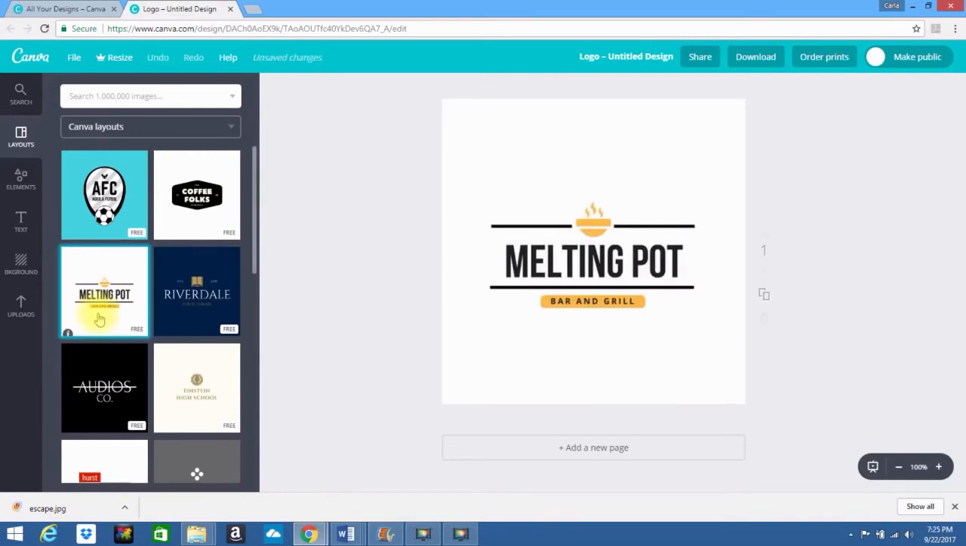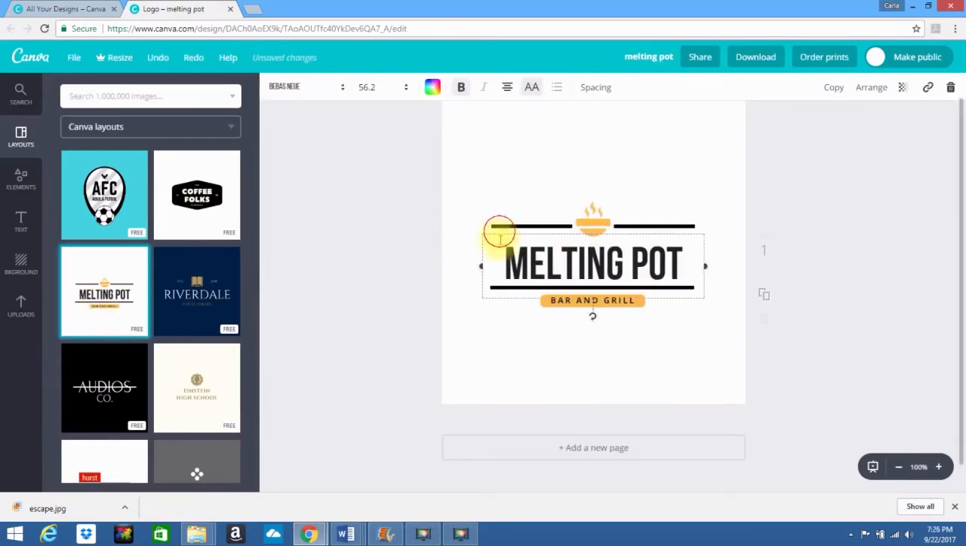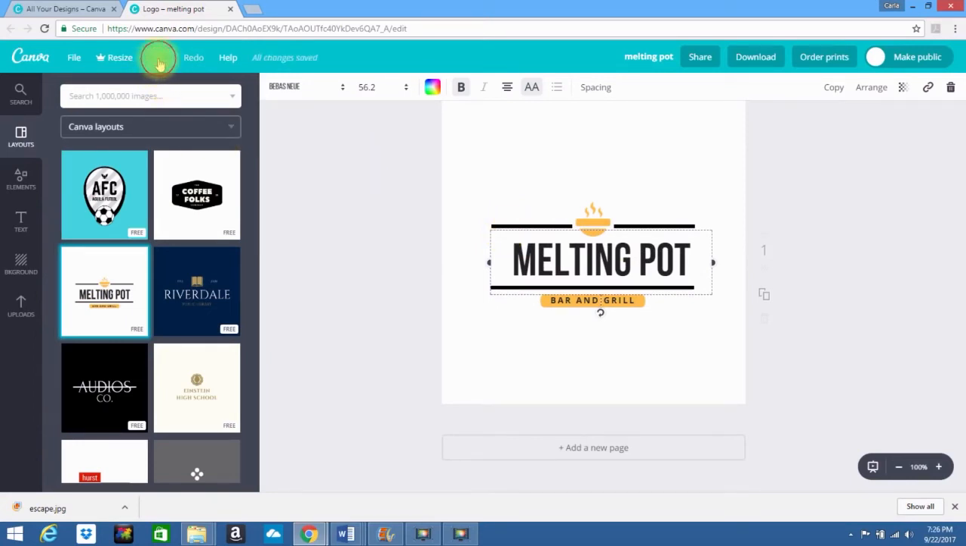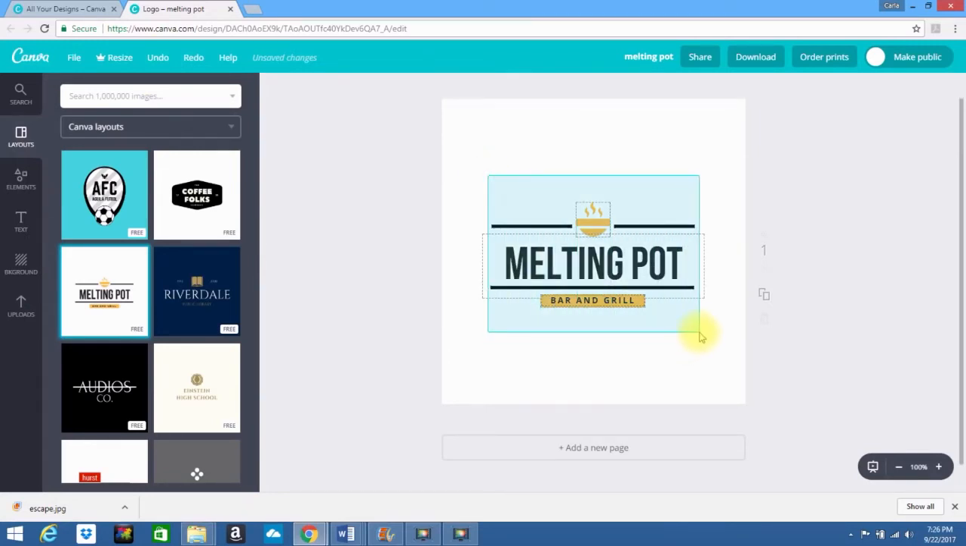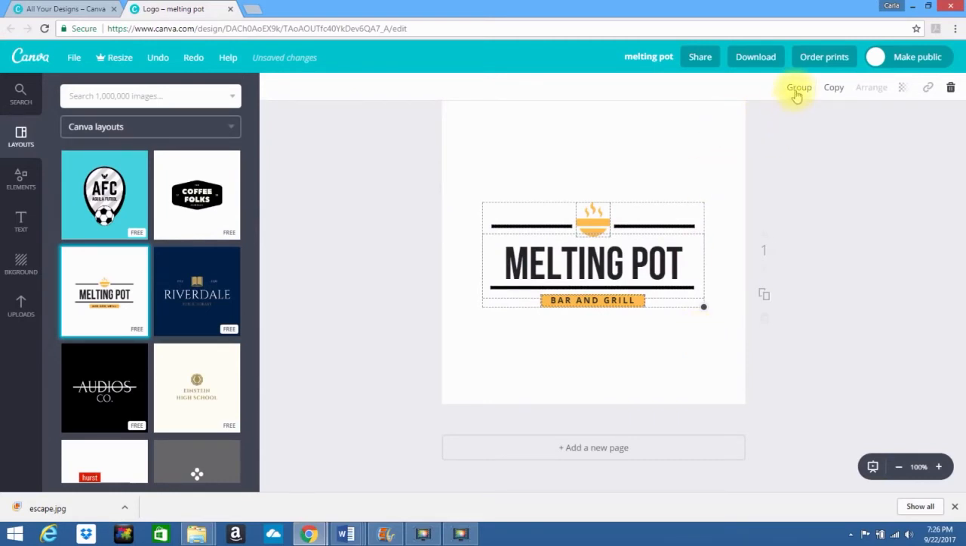Okay, we could pull up something basic. Now if you move this around, you can see that these elements are not grouped together. But let's say that you wanted to group them. Let me go ahead and undo that move. You pretty much just double click and select all the elements together. The group option will appear. Go ahead and click on group.